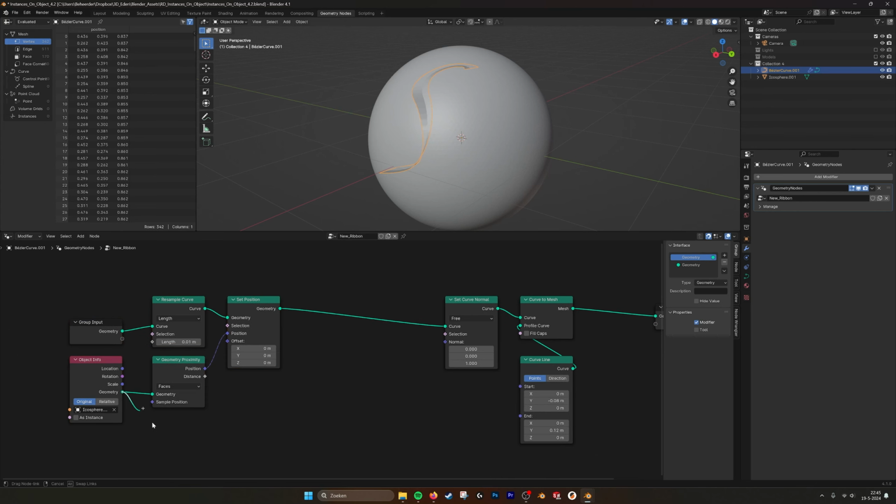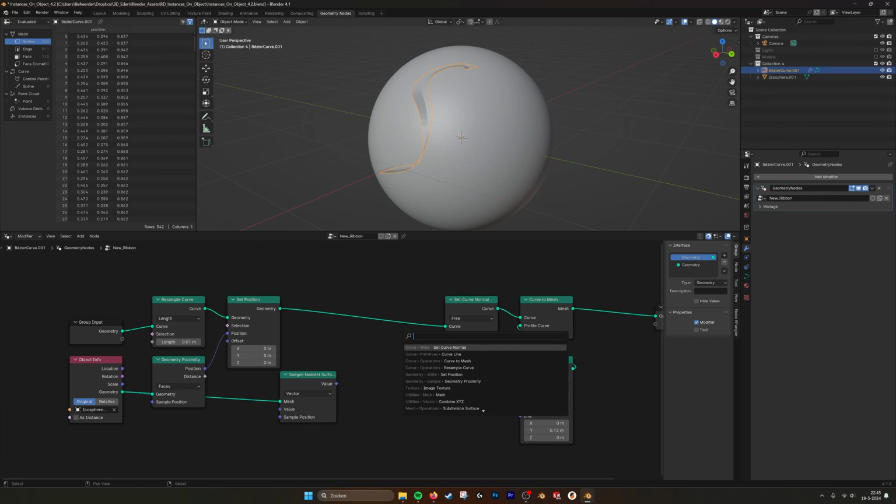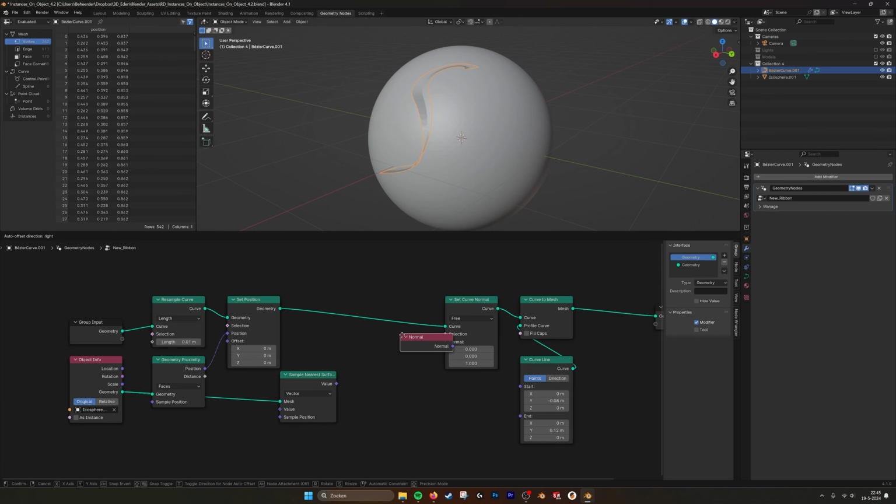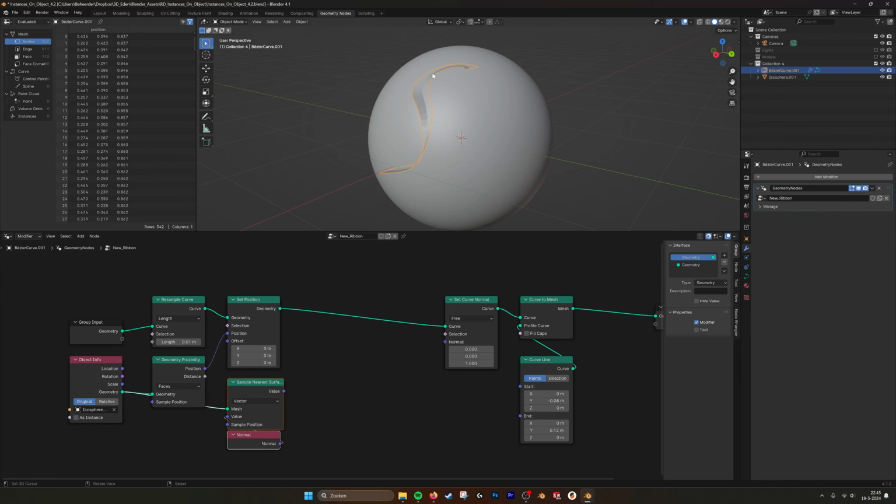We need the normal, so we can sample the nearest surface. Then we set this to vector and we need the normal. So we are sampling the nearest normal from the curve. The curve thinks, oh, I have a point here, the nearest surface is below me. I take the normal and then rotate the curve based on that normal.